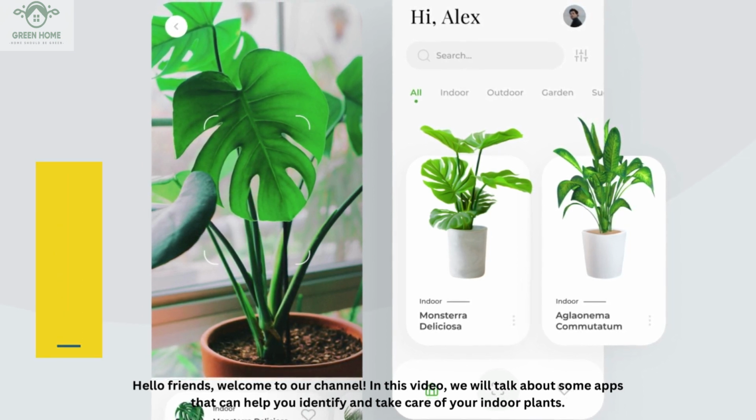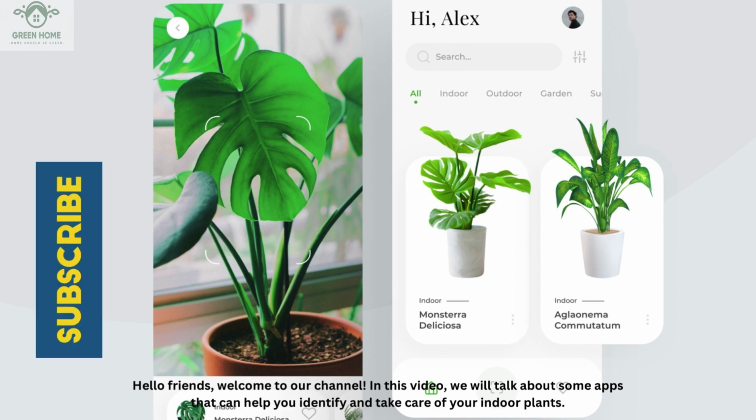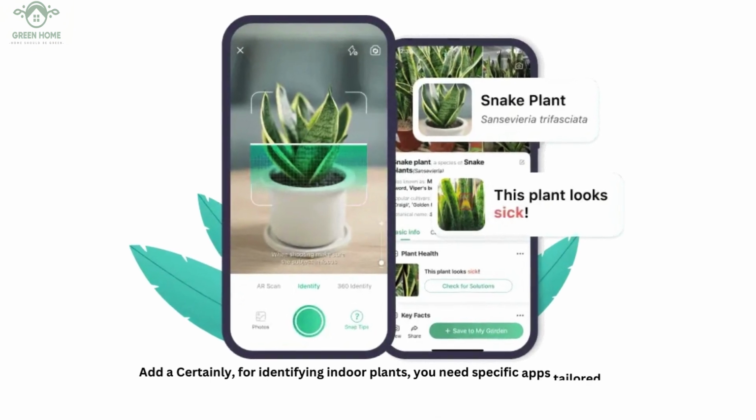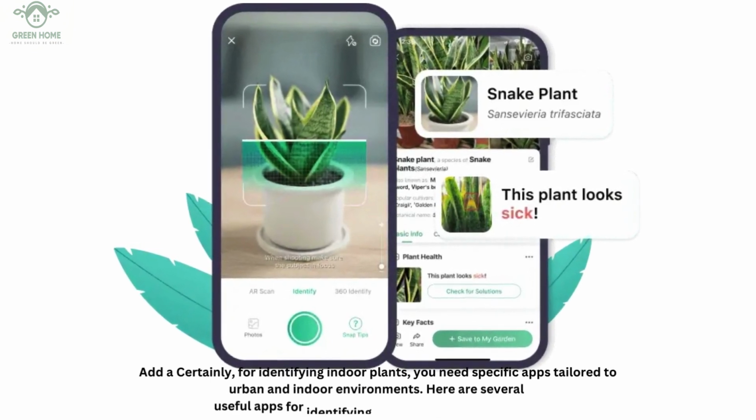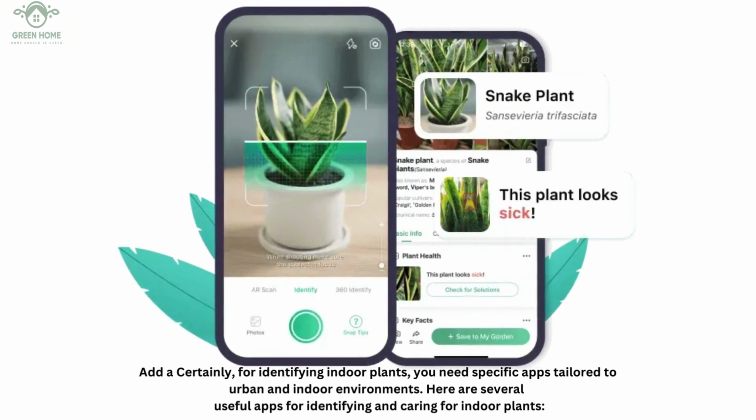In this video, we will talk about some apps that can help you identify and take care of your indoor plants. Certainly, for identifying indoor plants, you need specific apps tailored to urban and indoor environments. Here are several useful apps for identifying and caring for indoor plants.